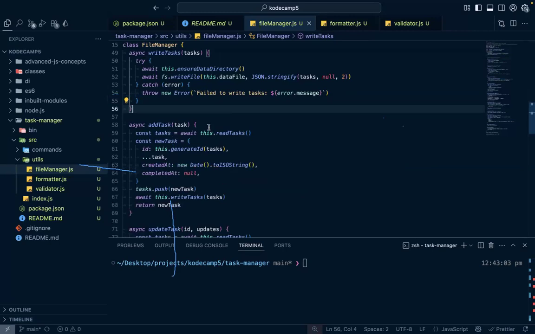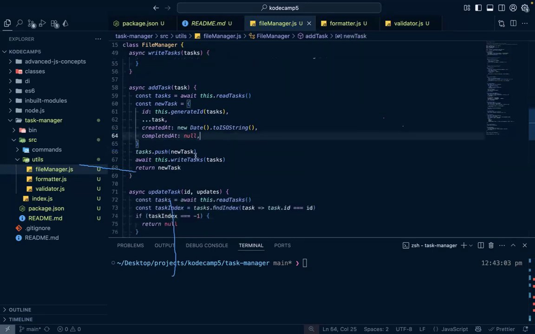So we have the add task here. The add task basically reads tasks first, then operates on the new task they want to add. That is this task parameter here. It will operate on it, add an ID, create the createdAt and updatedAt, and add another property of completedAt, which initially is null. Then it will add the task to the existing tasks. Then we'll write the tasks back to the JSON file. Then we'll return the new task that we've added.